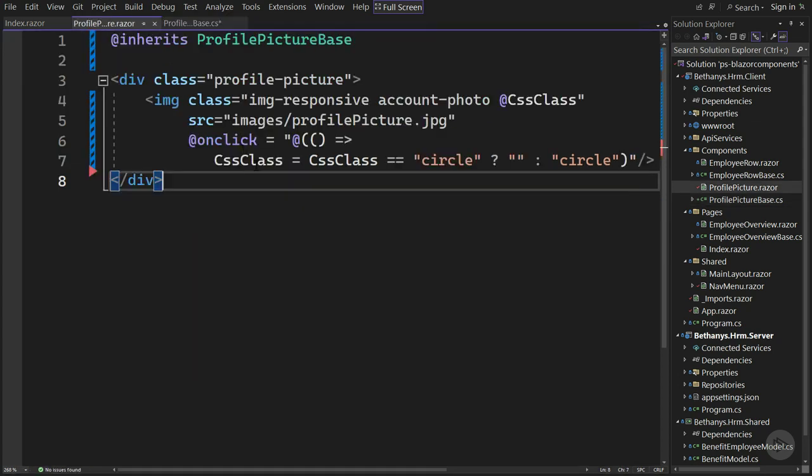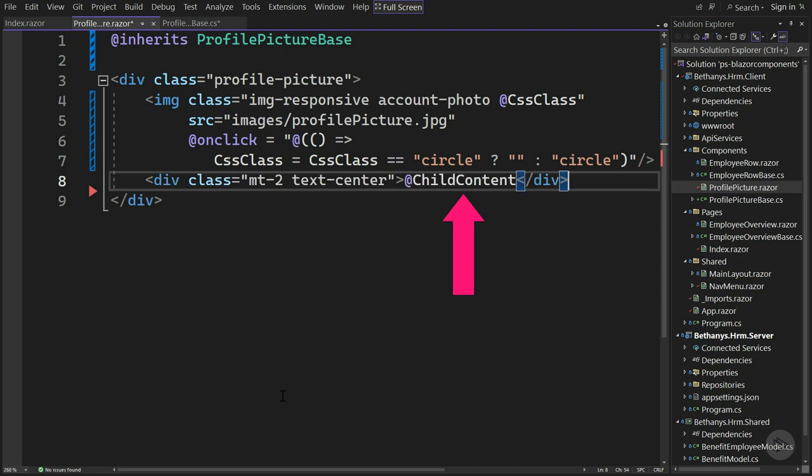Now our profile picture component can put the passed in content wherever it wants by just referring to it using the @ sign. Here I'm placing the fragment inside a div that has some bootstrap classes. Interesting enough, this too is data binding. We're binding to the contents of the RenderFragment property in this case. It just happens that the value of that property is set by another component.